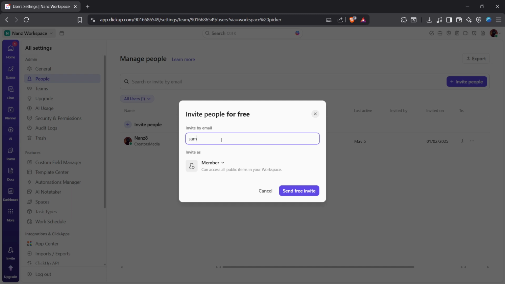In the invitation window, enter the email addresses of the people you want to add. For best results, use their work emails so they can easily identify the invite and associate it with your organization. Double-check the spelling. Typos can delay access. If you're inviting multiple people, you can enter several addresses at once, separating them clearly so each person receives an individual email. When you're confident everything looks correct, click Send Invites.